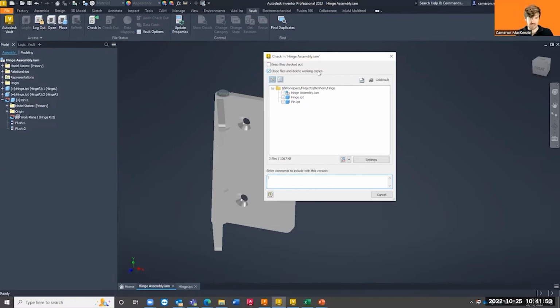Say that the one that I have local is out of date. I created it 4 or 5 months ago, and there've been 20 changes to it. If I open the one that's local, it's not the latest version. I want to grab the latest version from Vault. We can always get the latest version, which I'll show you in a few seconds.